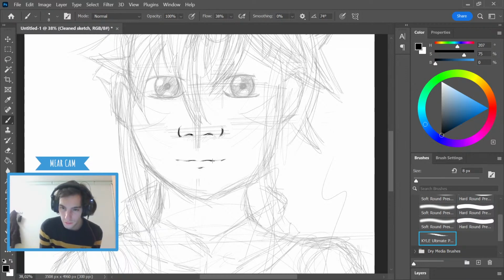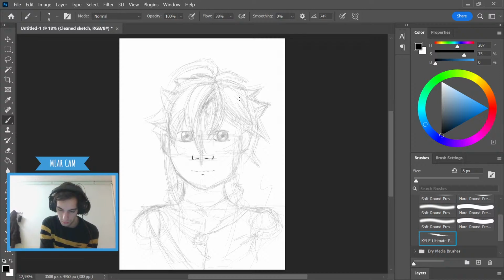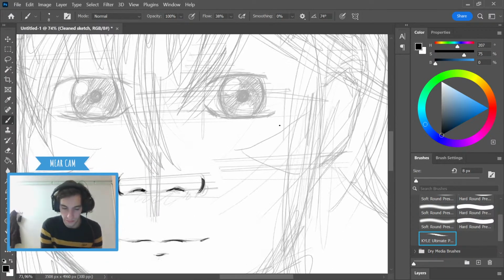Okay, so we're gonna rough in the features first, like the main features, like the eyes. Do I want to make them a bit smaller? No, but I want to make the eyes really identical. So I'm gonna try and do that.